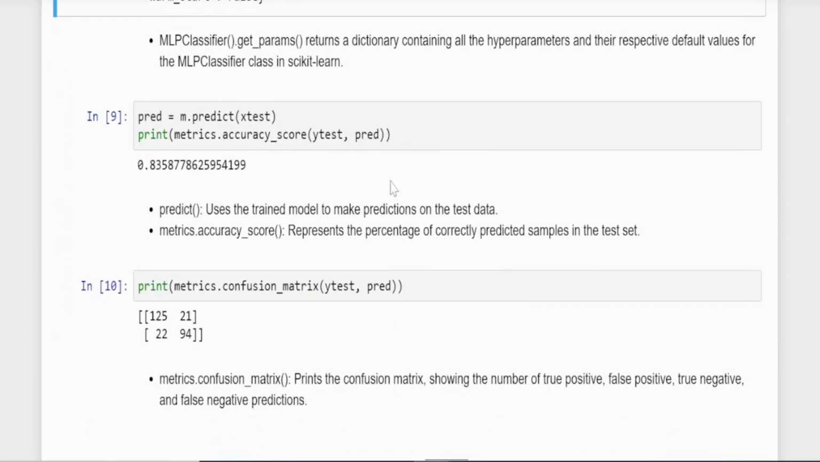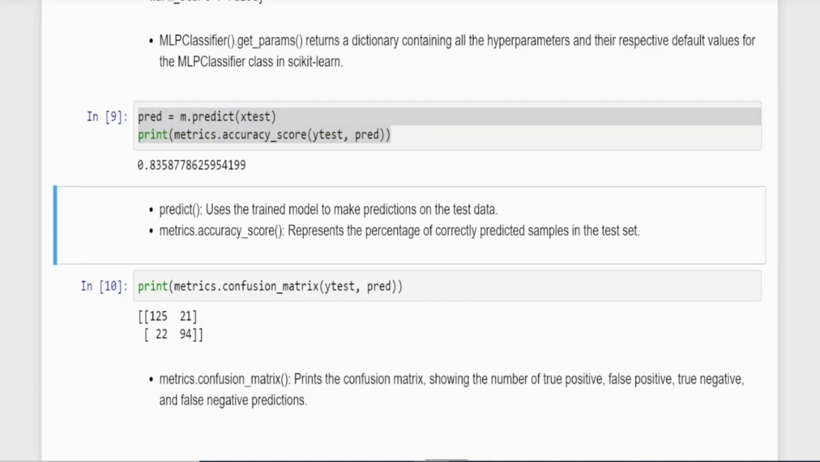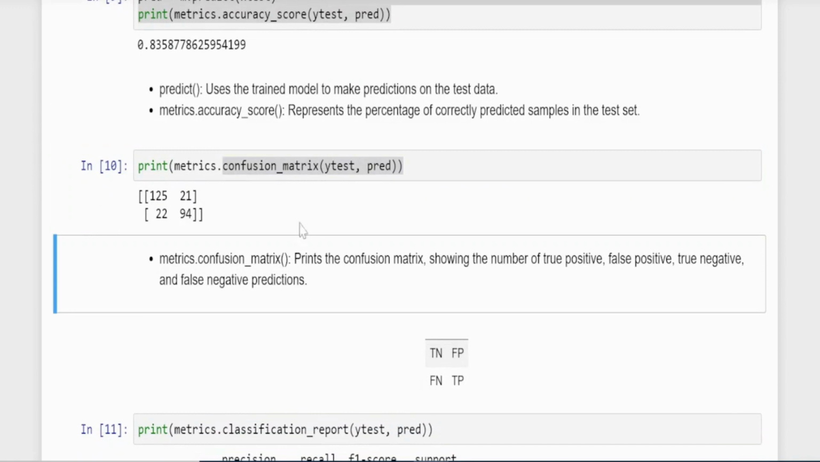Moving on to our next line of code, after training the MLP classifier, predictions are made on the testing data X_test using the predict method, and various classification evaluation metrics are printed, including accuracy, confusion matrix, and classification report, using functions from the metrics module. So we are printing the accuracy score over here and the confusion matrix over here, as we can see. This shows the number of true positive, false positive, true negative, and false negative predictions.